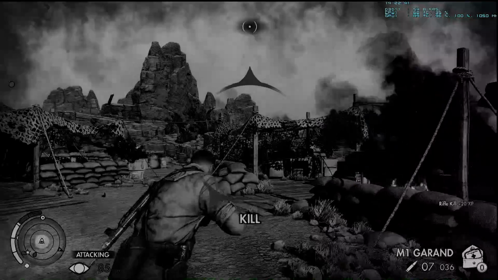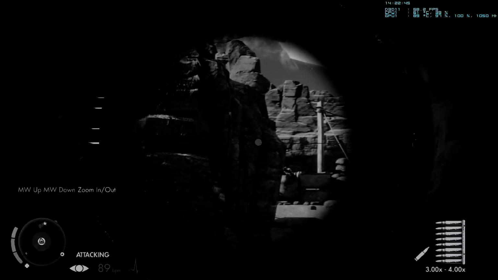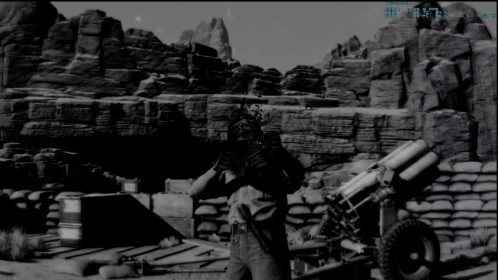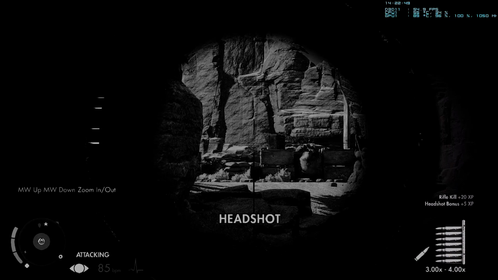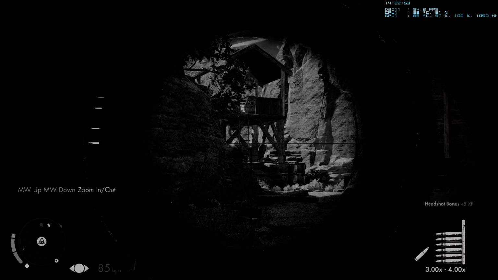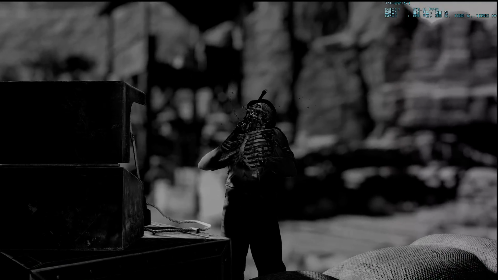I gotta like it in black and white. I'm not gonna play the whole game like this, but I think it looks pretty cool. Especially with the contrast thing. Look at that. Ooh, that was pretty nasty.